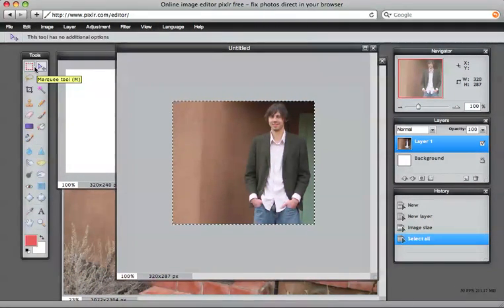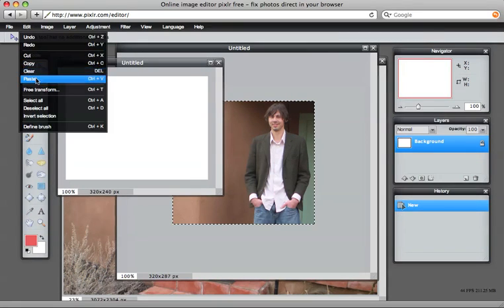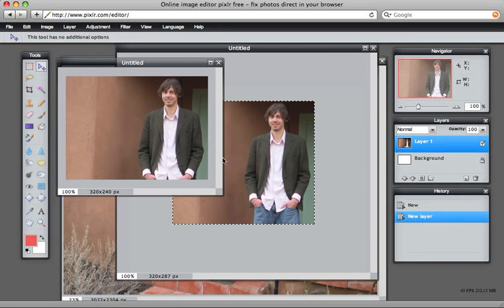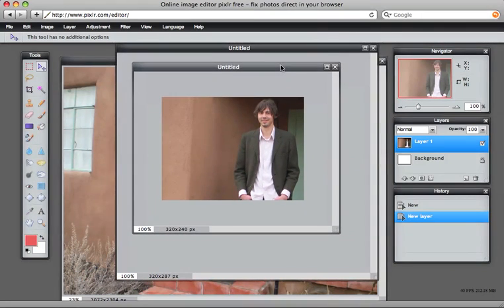So I've copied my 320 by 287 photo, and now what I'm planning to do is to paste it into my 320 by 240 new image. There we go. Now this image here is 320 by 240 pixels, and that's what it says down here at the bottom. Now note, what I just copied is actually 287 pixels tall.